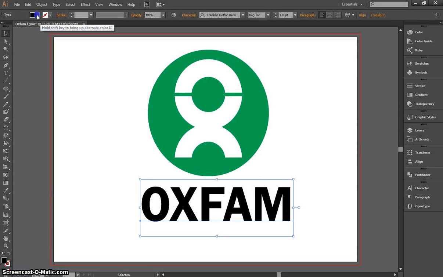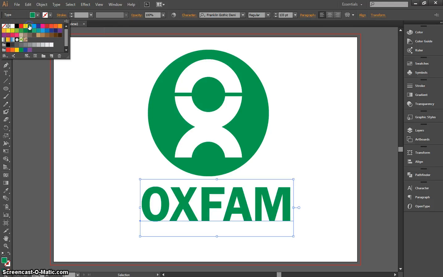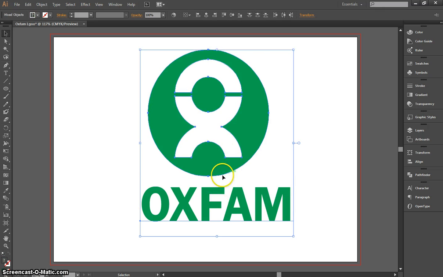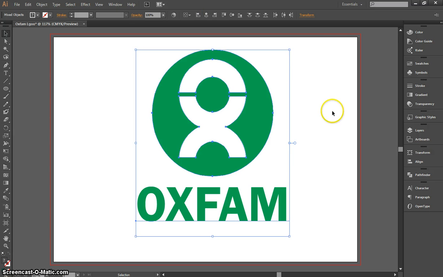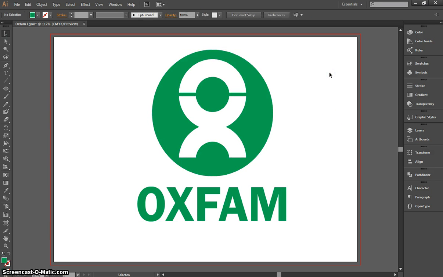You want to change the color of it as well to a greeny color so it matches the picture part of the logo, and finally just highlight all of that, and we'll horizontal align the centers again. That way they're all in line with one another, and we have a completed Oxfam logo.